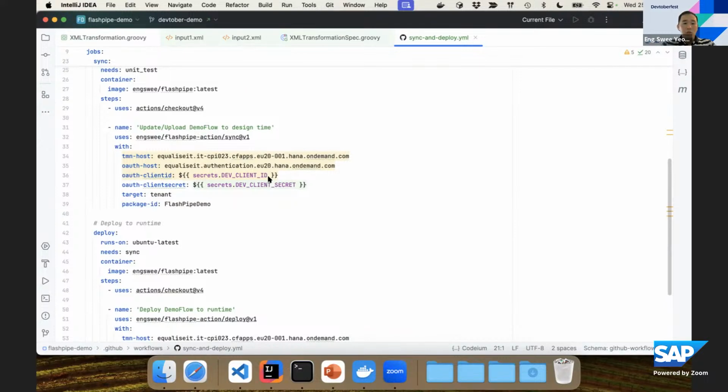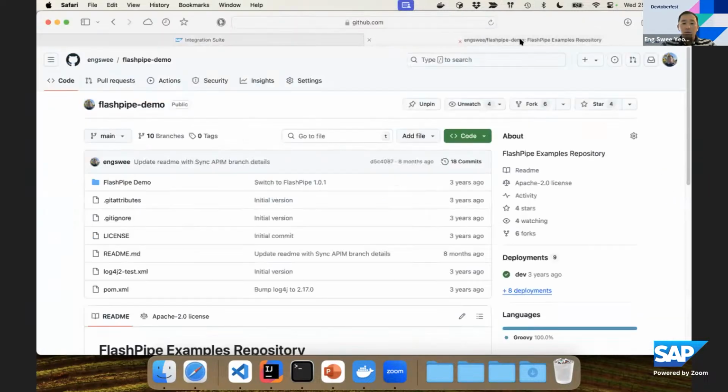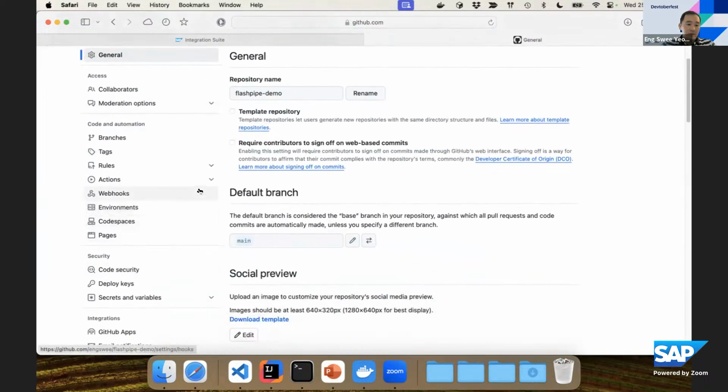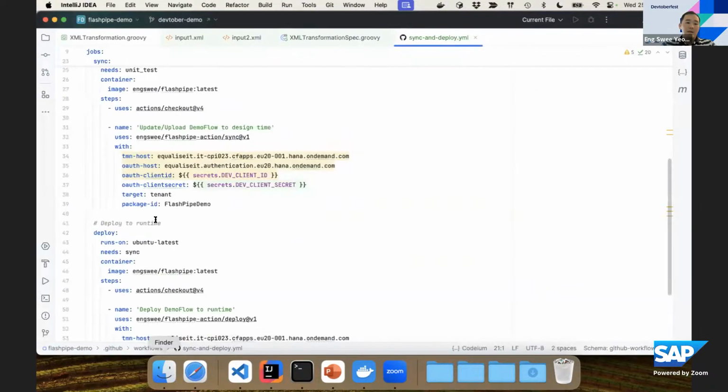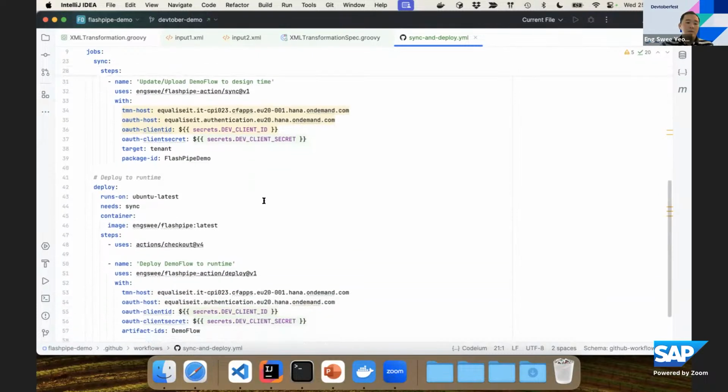package ID. So for the secret ID, these are configured on the GitHub repository so that it's masked. So I can show the GitHub repository. So this is configured here. So you have the secret details there, so that it's not located in the file on the repository.